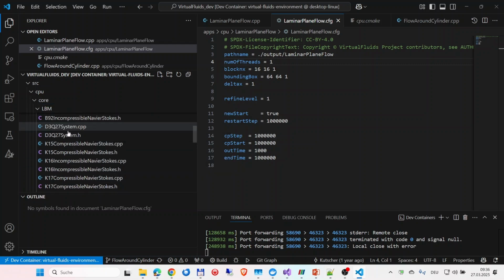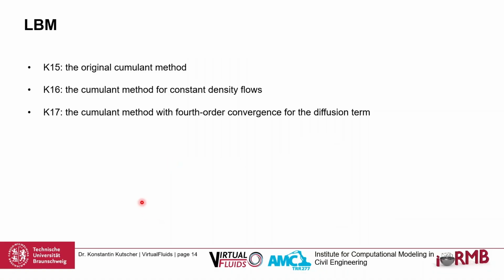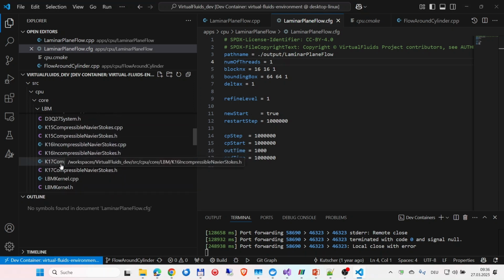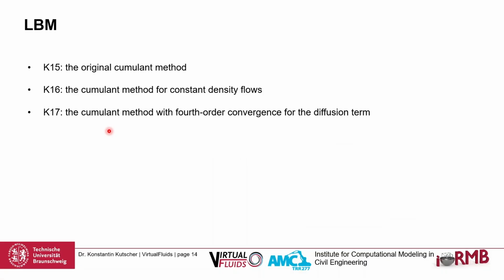In LBM, at first we have the implementation of different LBM kernels, and you can see the names of the kernels are K15, K16, K17. So what does this mean? K15 is the original cumulant method, and you can also find the implementation of this kernel in the GPU code.